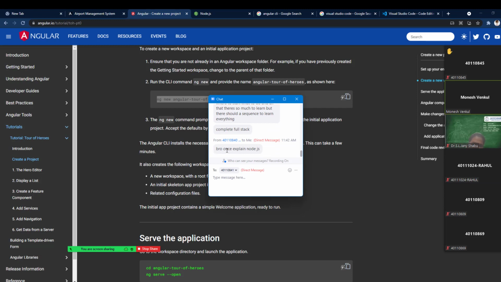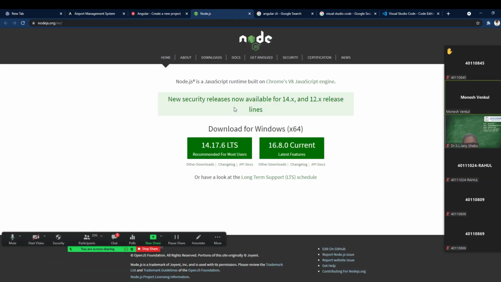Bro, once explain Node.js. I'll give this roadmap. I don't know who asked it, but I'll definitely give that. To explain Node.js, it is a thing which was invented long before. At that time, Node.js was used for automating tasks for JavaScript. Before Node.js, we used to type everything manually. But after Node.js came into play, everything became somewhat easy.